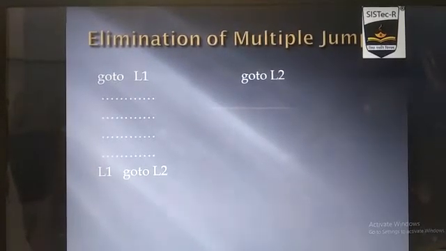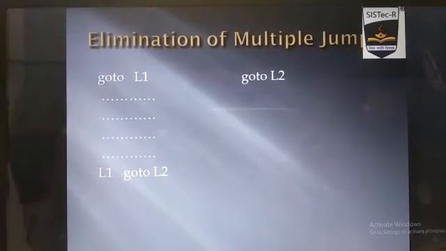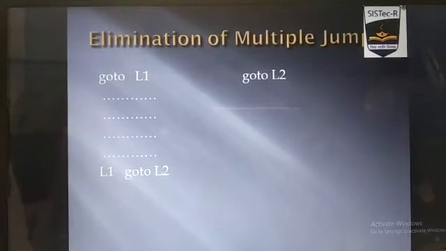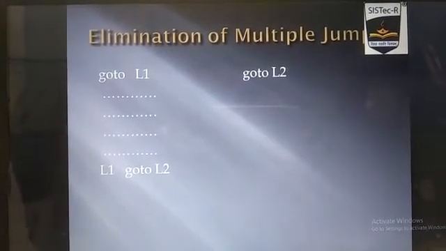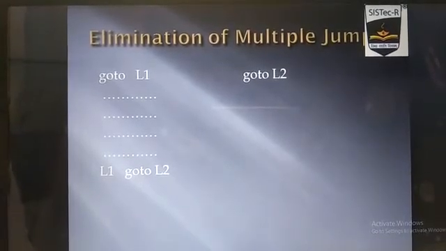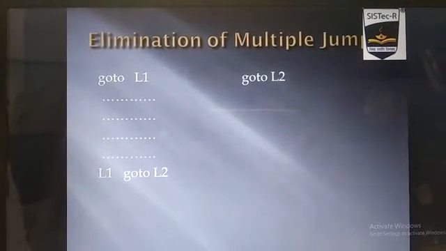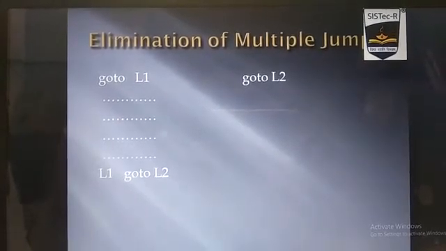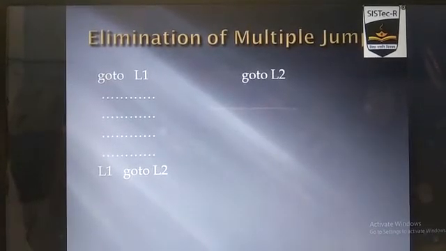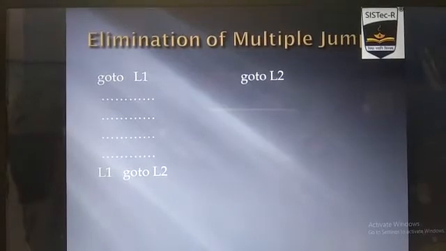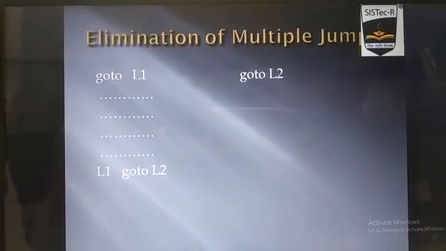Next one, elimination of multiple jumps. Multiple jumps, like in a given code, the first statement is go to L1. It means go to label 1. And after some statements, L1 is again declared as go to L2. So we can eliminate multiple jumps and directly use the instruction go to L2.